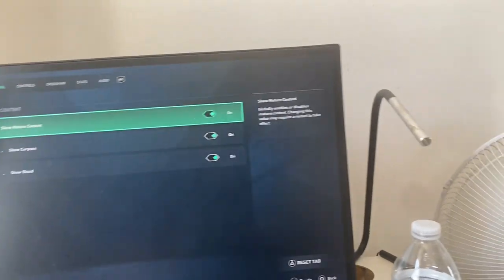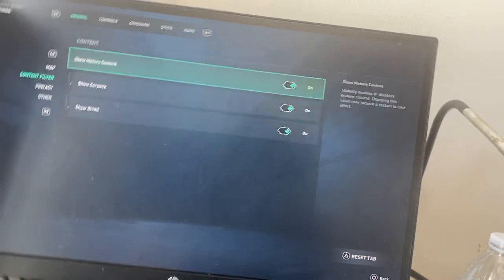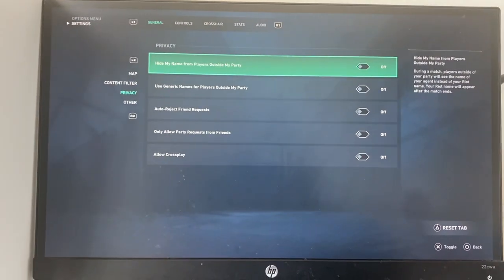And yeah, so content filter, you can leave that. Go to privacy. I would just turn allow crossplay on or off.